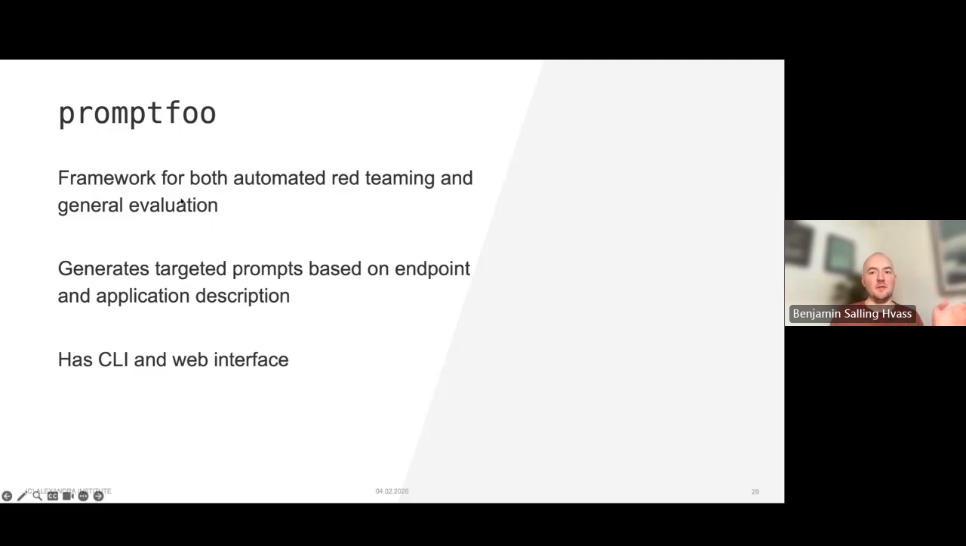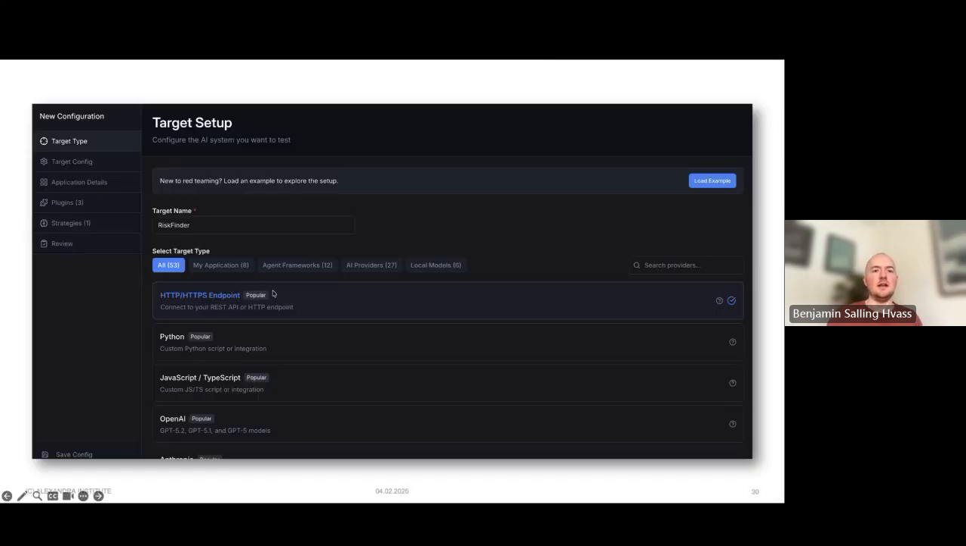PromptFoo has a lot of similarities to Garak, but it has some other features. For example, part of it is that it generates targeted prompts, right? So instead of just trying static probes, as they were called in Garak, it actually takes as input some kind of description of your application and then tries to make targeted prompts. So in this way, it acts a bit more like a human red team would, right? It tries to exploit some kind of distinguishing features of your application. Yes, and it has this web interface, which is very nice.